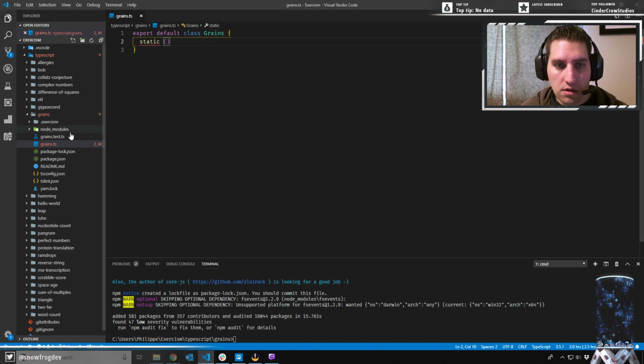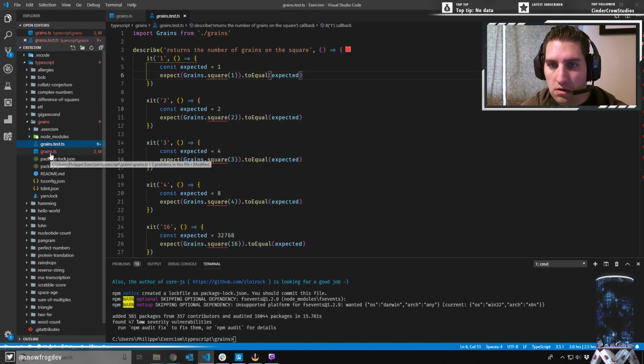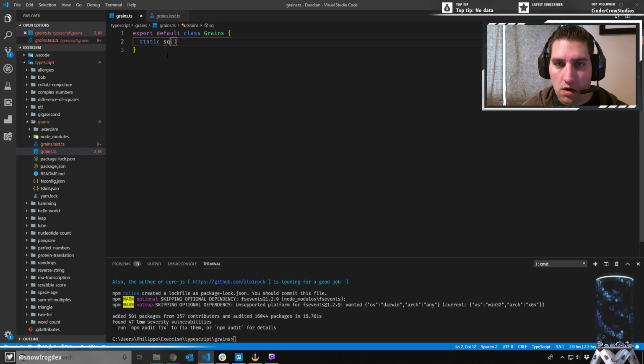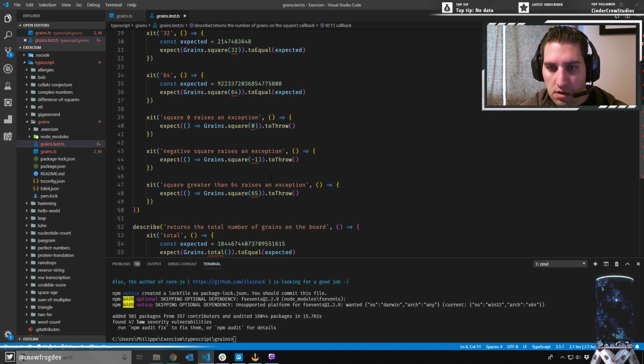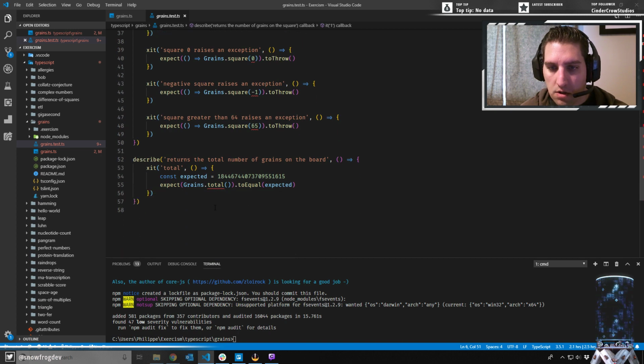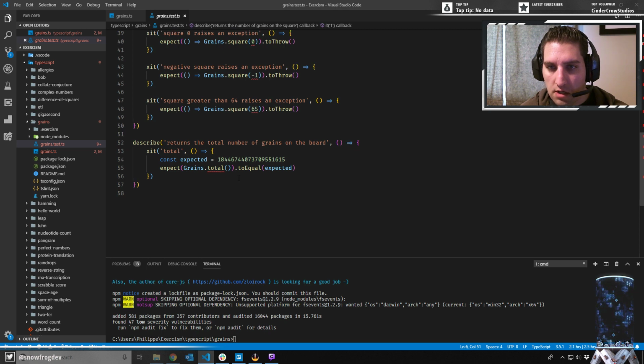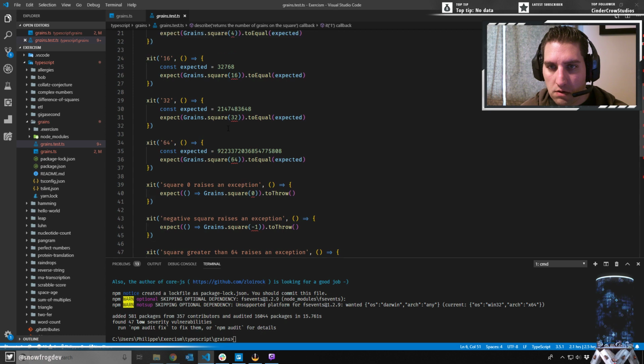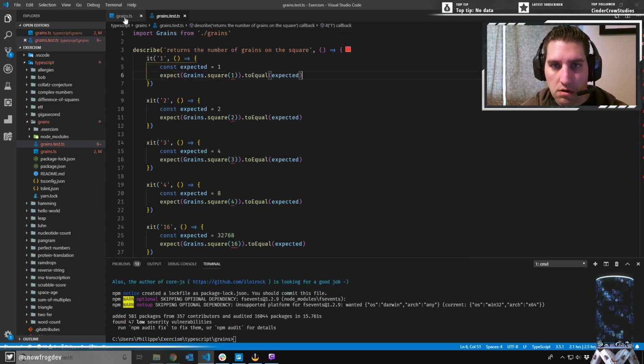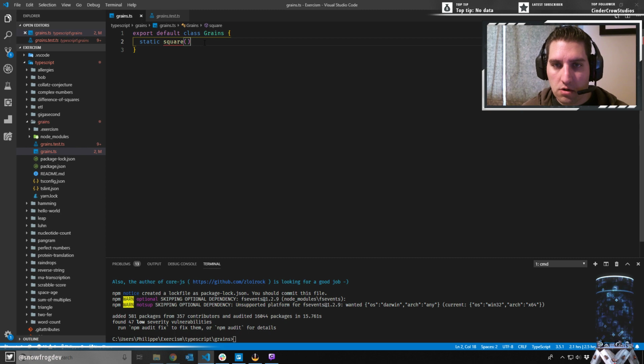What's going to be the name here? Square. Simple as that. Square. I think we're going to have more than one function though. We're probably going to have square and sum. No? Total. Total. There's just one test for the total. Interesting. Square, square, square, square, square. And total. Static total. Both of these are expecting a number as a return.